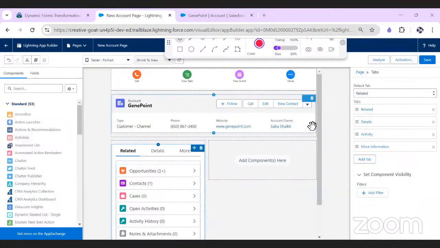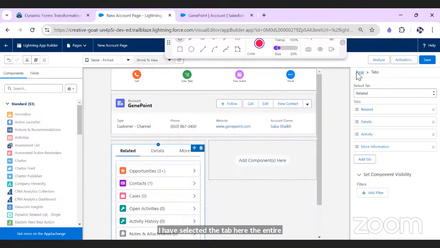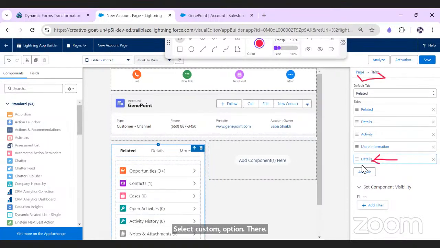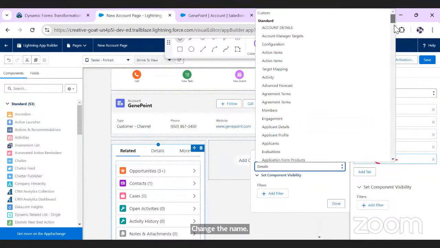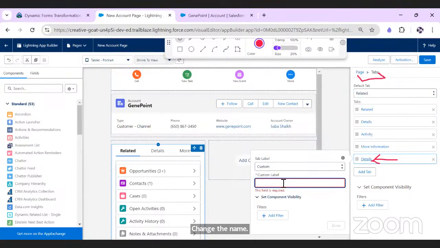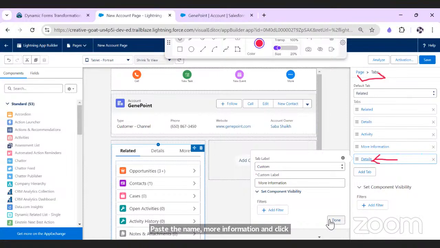Okay, what I have done, I have selected the tab here, the entire tab. So here you will get page and then tab. You are in the tab. You will click on add a tab, select custom option there. We have to try to create a custom object. So add a tab here, change the name, select custom here, paste the name, more information, and click on the done button. That's it.